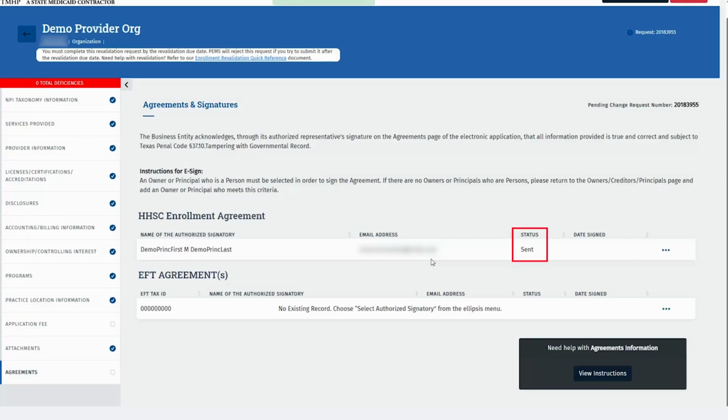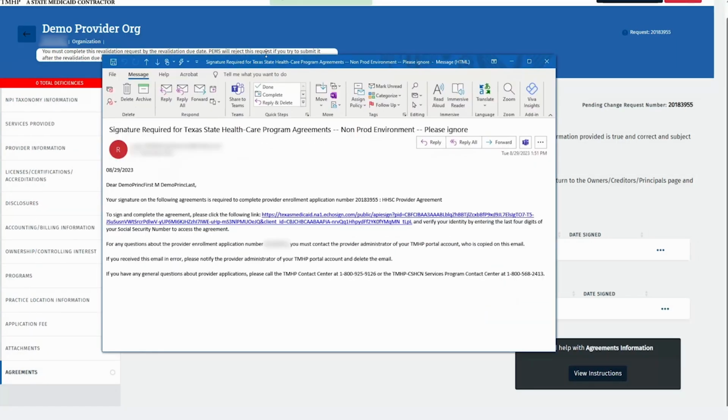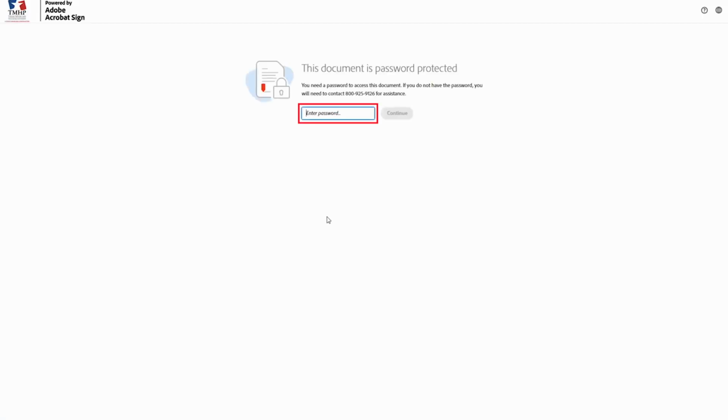Here we see that the status of the agreement is Sent. The agreement has been sent to the email listed. To e-sign the agreement, go to that email and click the link. This will open a window requesting a password to access the HHSC agreement. The password for an organizational revalidation request is the last four digits of the Social Security number for the principal you added as an authorized signatory in the Ownership Controlling Interest tab. Enter this number and click Continue.